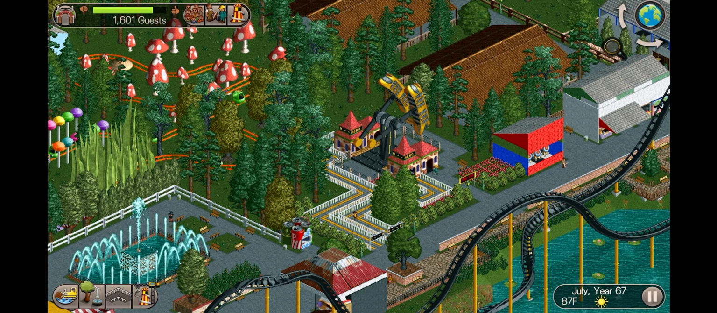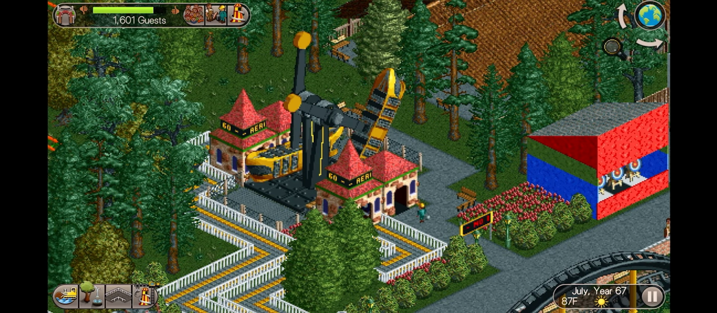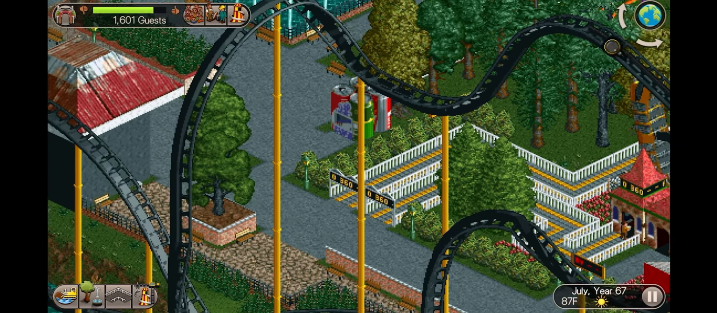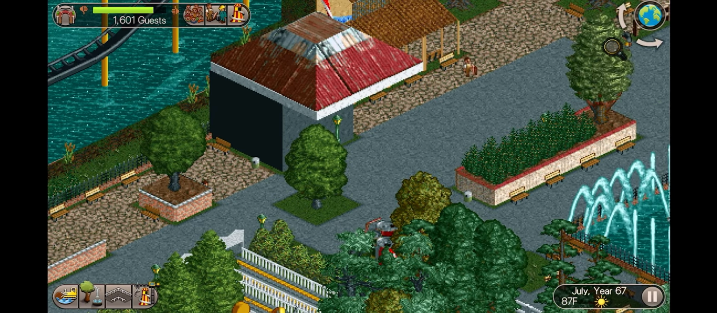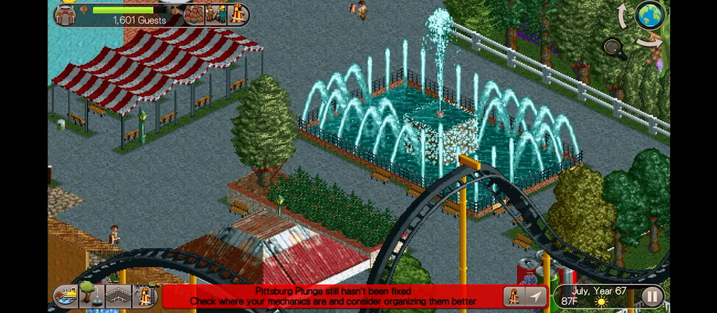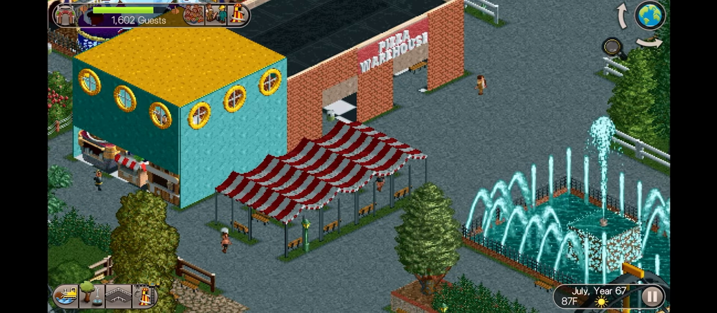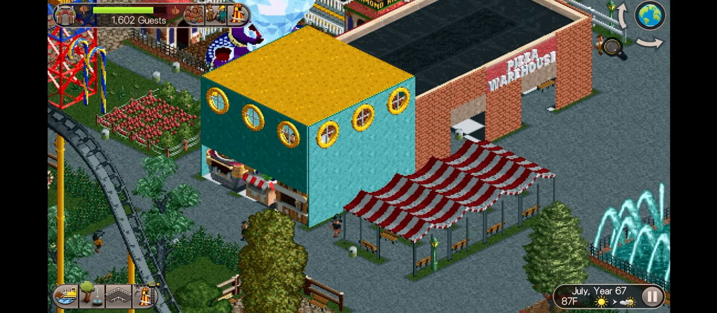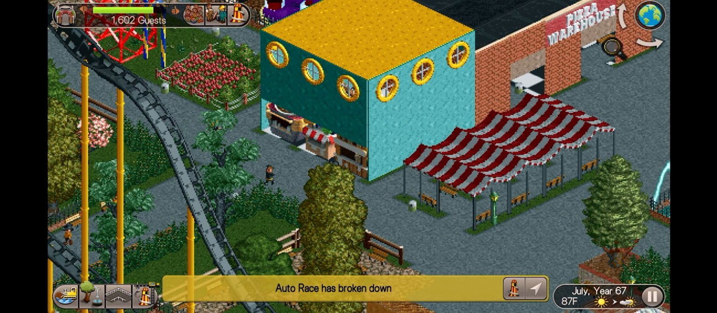Here is the Aero 360. Next to that, we have Rogue Barbecue and the fountain next to the Pizza Warehouse, as well as the ice cream shop.